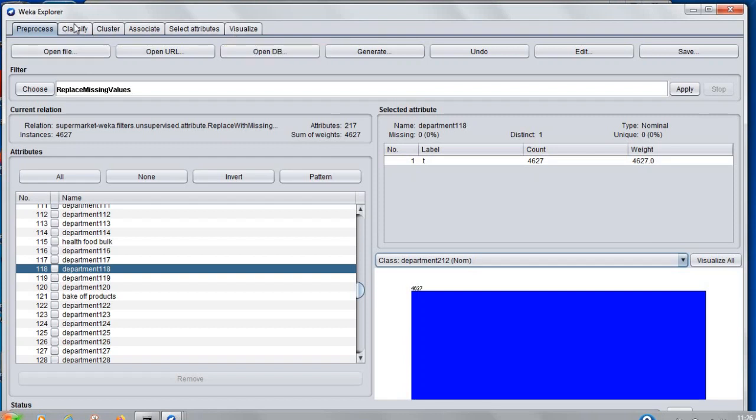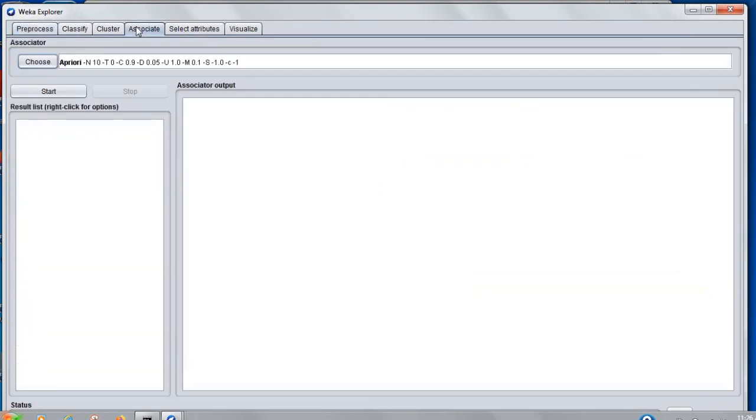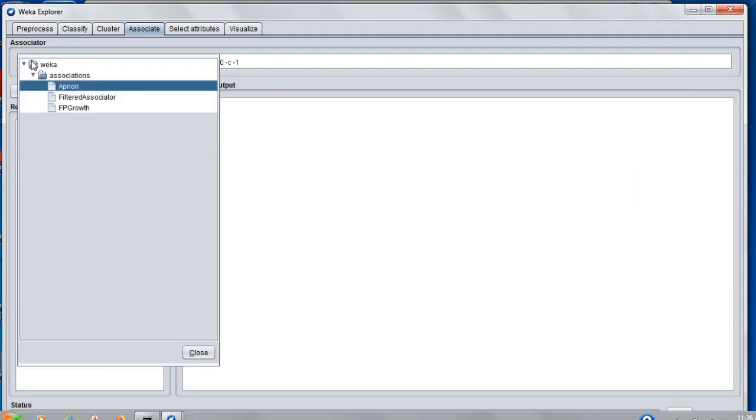As we do not know right now what classification and clustering are, let's go for the association first, and then we will definitely move on to classification and clustering also. Let's click on Associate. There is only one algorithm that we know, that is the Apriori algorithm.